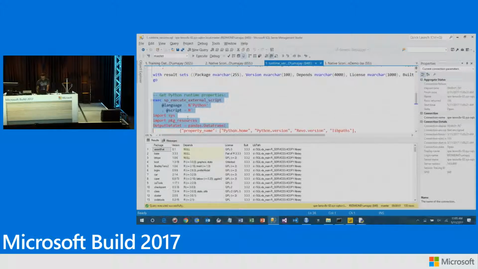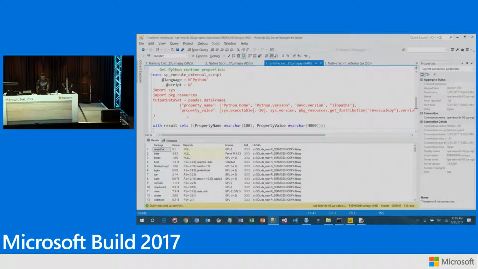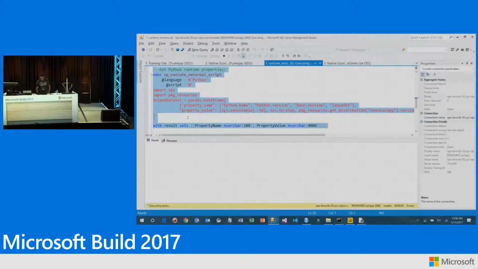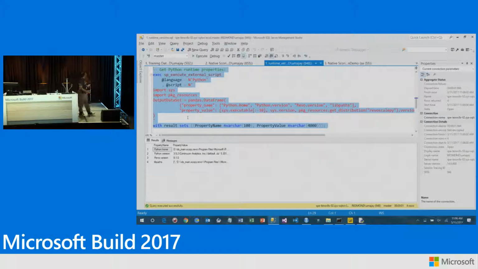Now, same thing you can do with Python. The code looks a bit different. Python doesn't have a native data frame object, but the most common one people use is the pandas data frame. And we actually ship a version of the Anaconda distribution with SQL Server when you install it. So let's see what it returns, right? It's going to say 3.5 something, and then where the Python home is, what the R server version is, and so on, and some libpath.